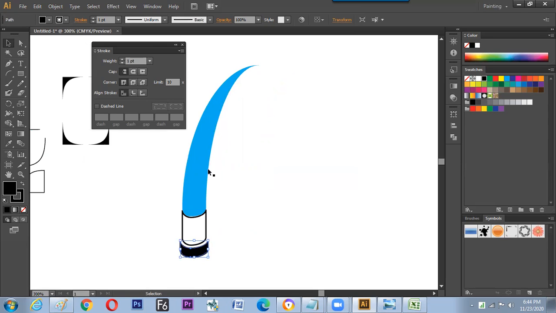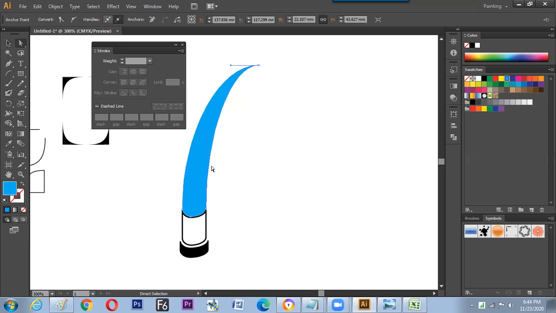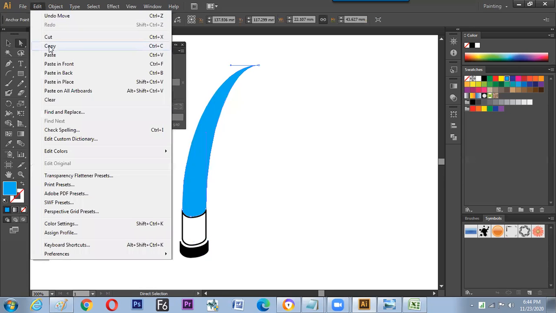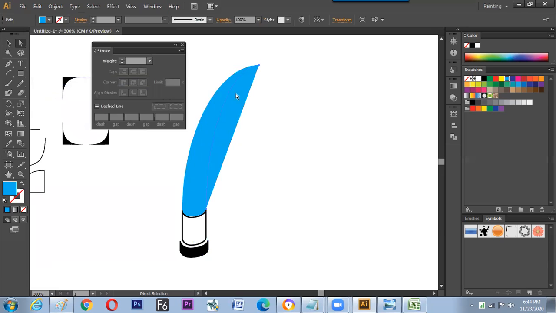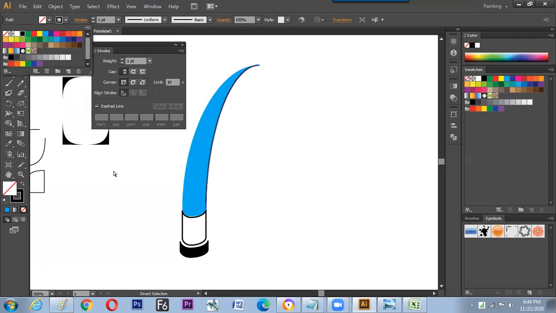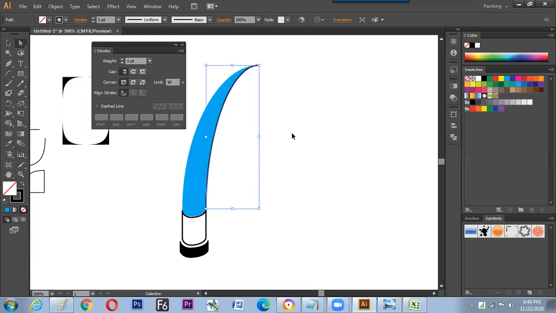Now on one side we need to have the line. Then select it with the Direct Selection tool. Get it copied and paste in the same place. Now we don't need this fill. We need only the stroke. Does the logic clear?